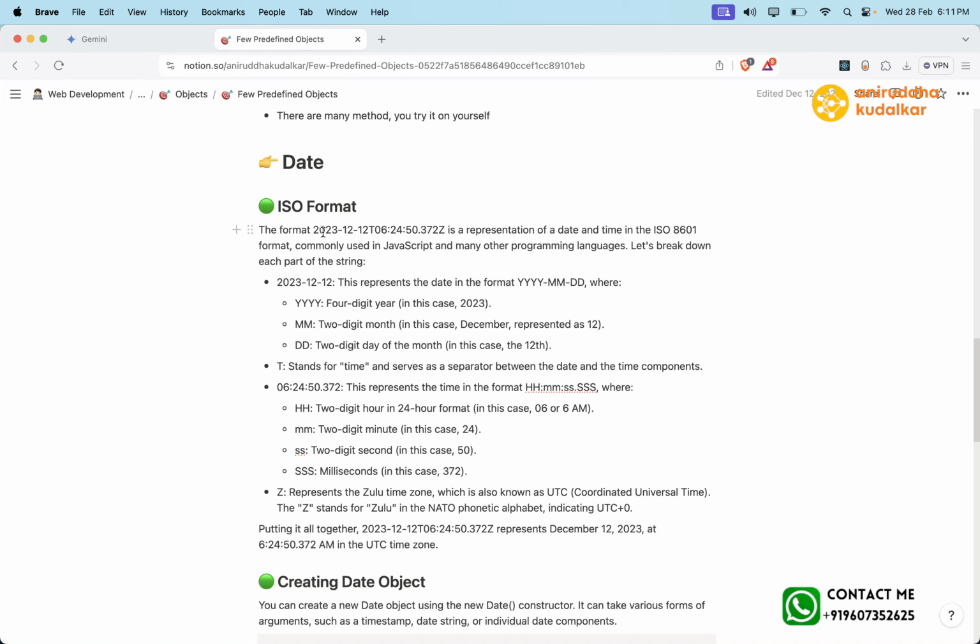So the date format, if you look at the date format, this is called the ISO date format. This T and the time is a representation of the date and time in the ISO 8601 format, commonly used in JavaScript and many other programming languages. Let's break down each part of the string. This is the date. T stands for the time and serves as the separator between the date and time components. This much is the time, and Z represents the Zulu time zone.